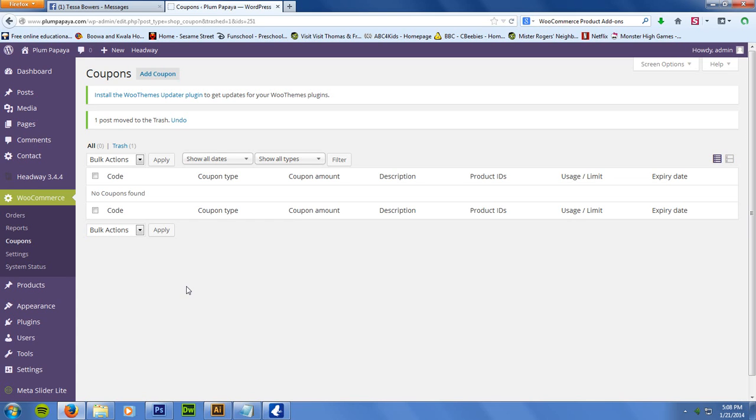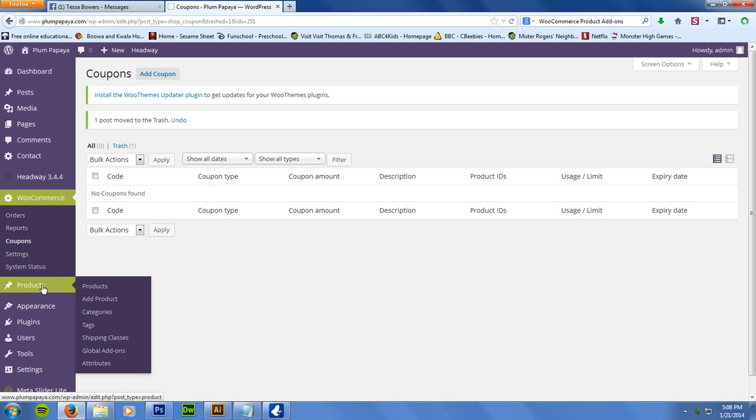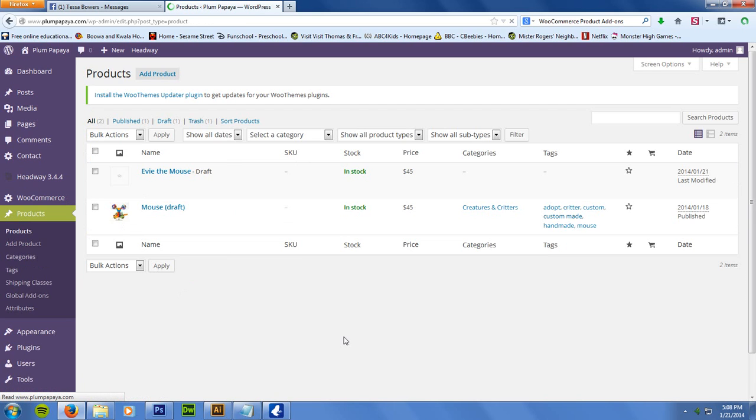Okay, let's work on adding a new product to your store. If you simply clicked on products, it would show you all of the products located in your store, no matter what category they're in. So let's just go ahead and click on that. I'm going to try to go through this as quickly as I can because it's pretty detailed.